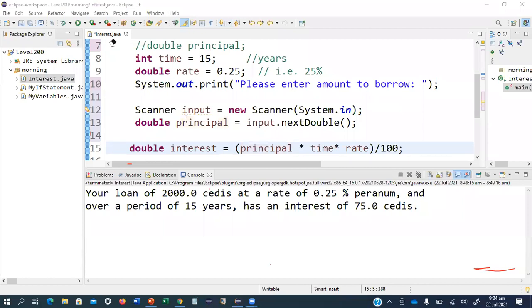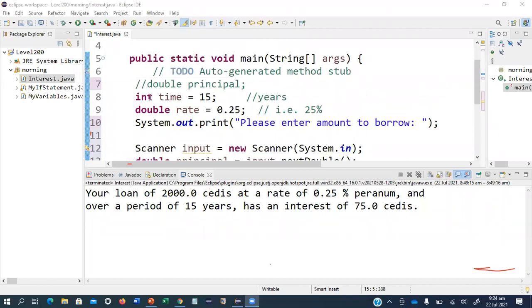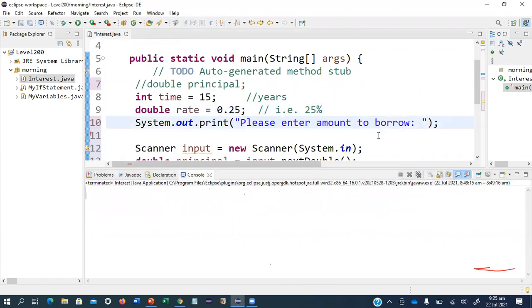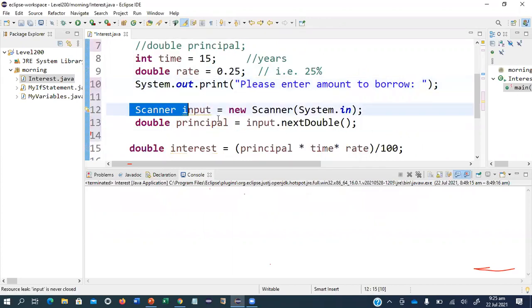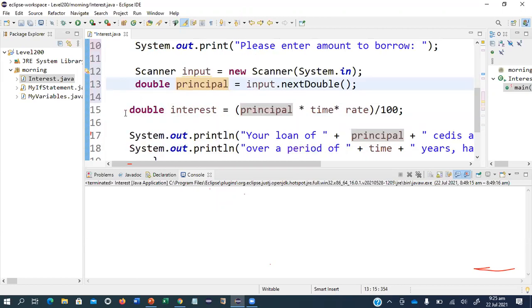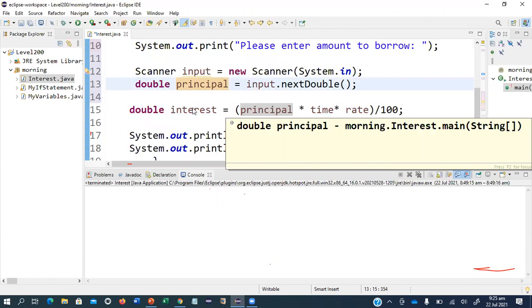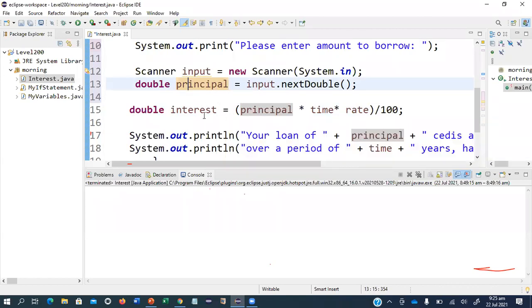So when the code starts running, you create your variable integer time, double rates, and assign values to them. Now you say, please enter the amount you want to borrow. So the user will now enter something, and whatever is entered, this is invoked. The object is able to read the keyboard and then assign whatever has been entered to principal. Then you can use this to make your calculation, have your interest, do the calculation, and print it out, just like we did previously.